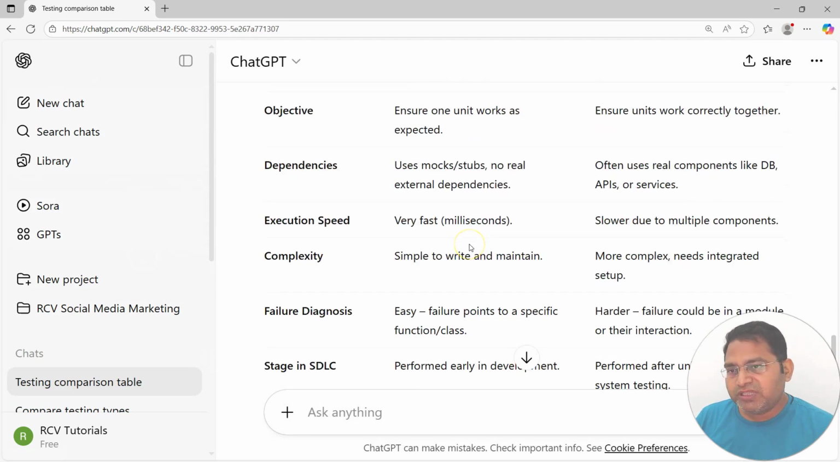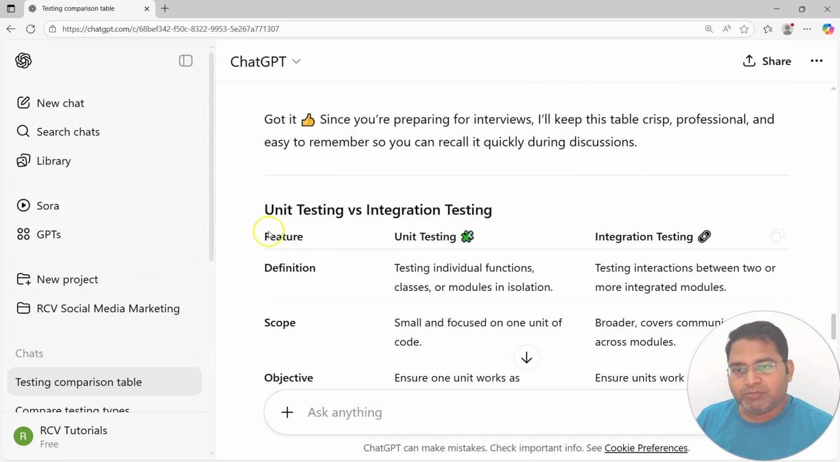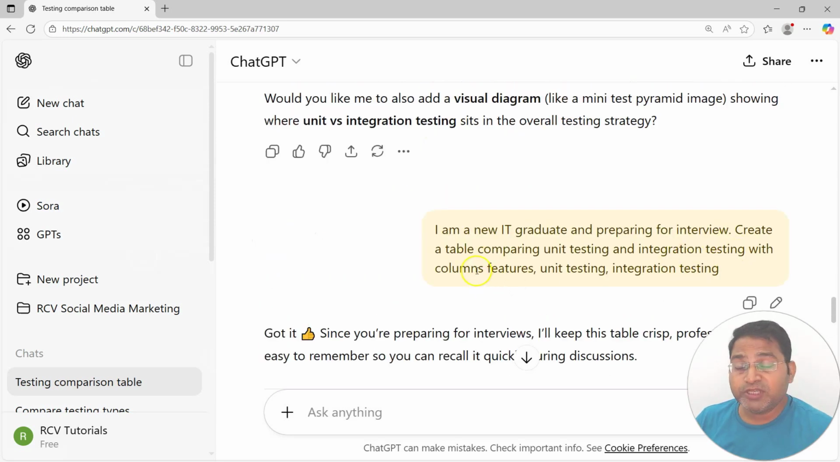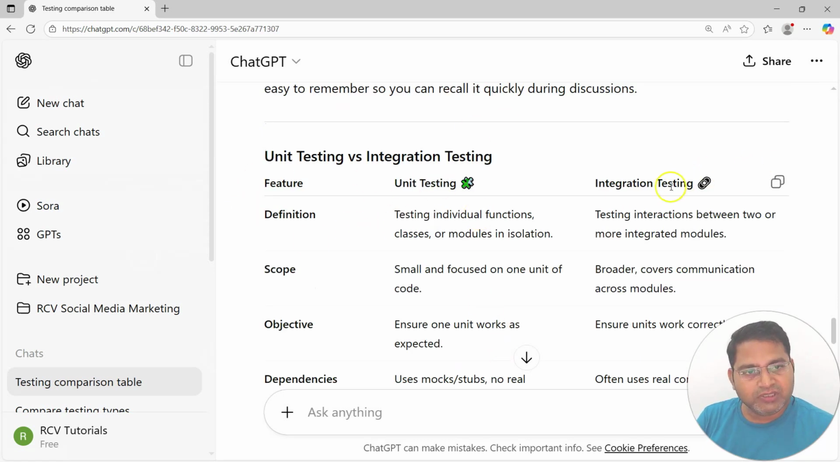Then the next important thing is that you specify the column. If you want specific columns, then you have to specify how many columns you are looking for, and make sure that you are specifying the columns properly. So for example, here we have specified the columns: unit testing, integration testing, and the feature. So three columns, and that's how you got the response.